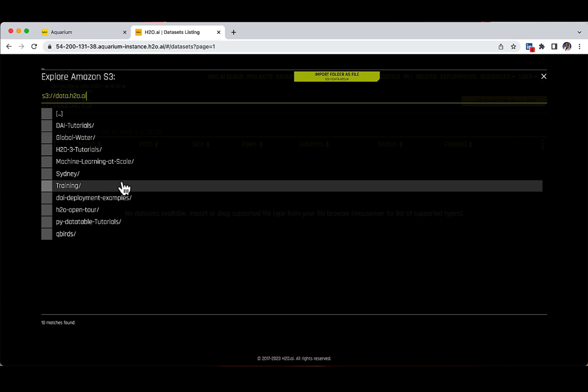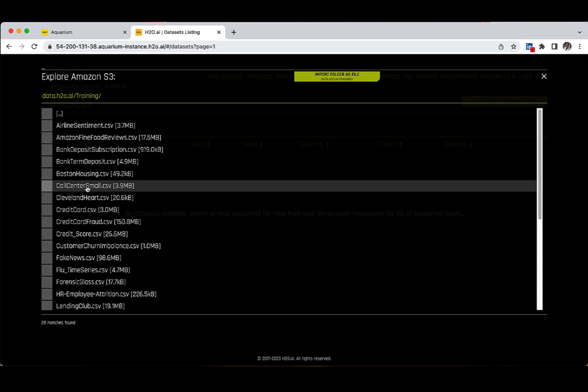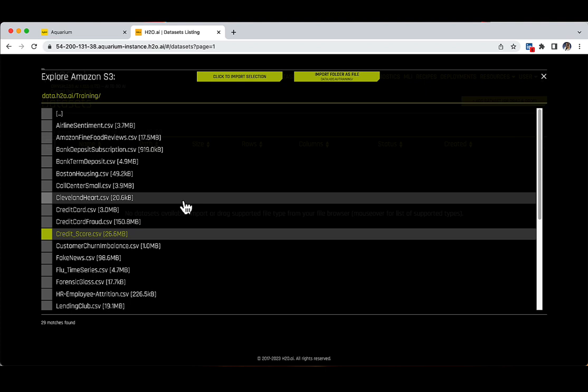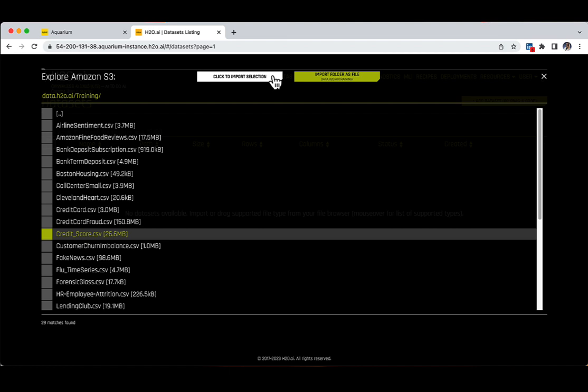There are, as for the moment of this recording, 29 matches found, and the file of interest to us is called credit_score.csv. Let's select it and add this file to our Datasets tab, then click on the button that appears on the top of the screen called Click to Import Selection.